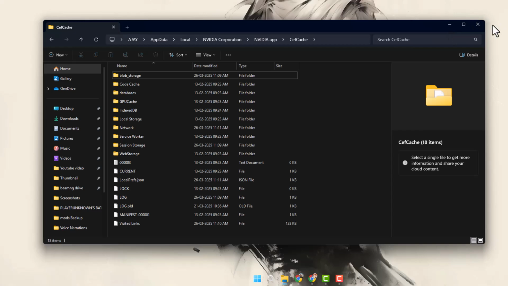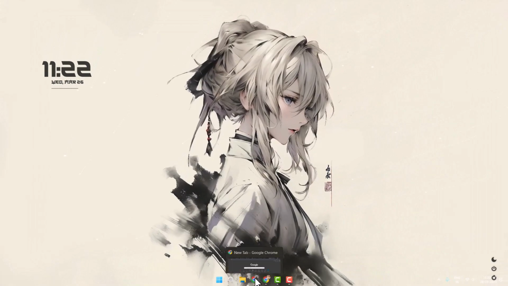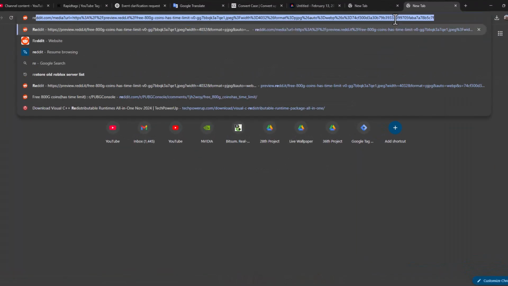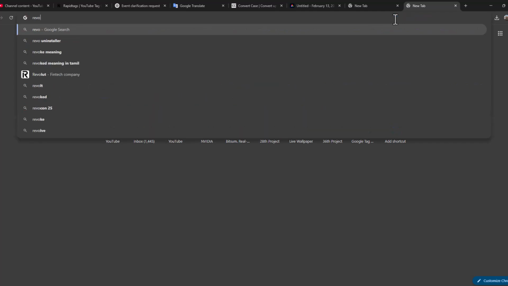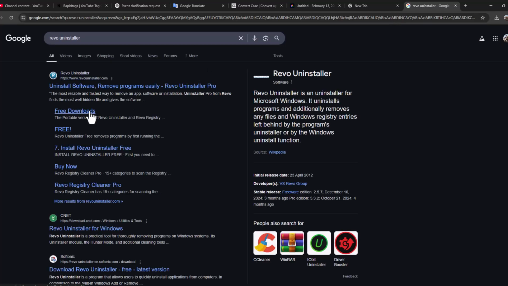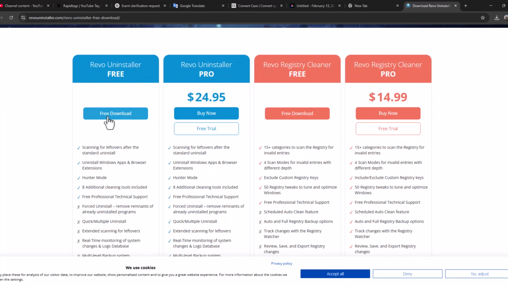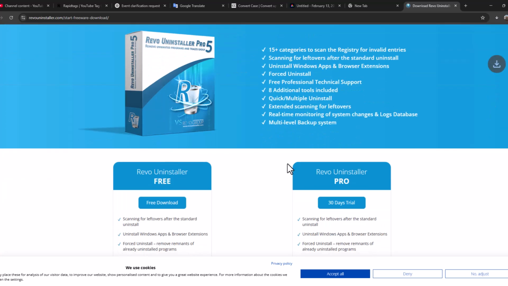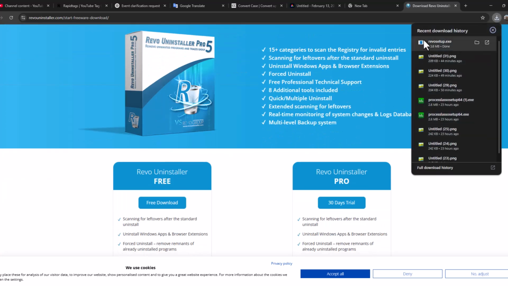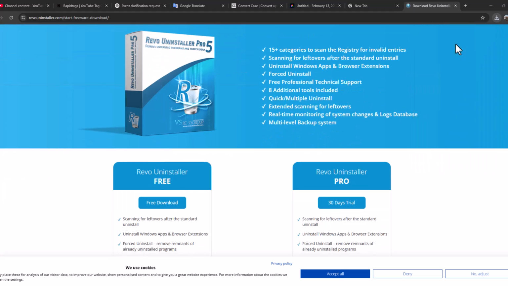After deleting it, close this stuff here and open up Chrome, search Revo Uninstaller and press enter. Select the free download option and it will start downloading. After it finishes downloading, you just need to click on it and install it.